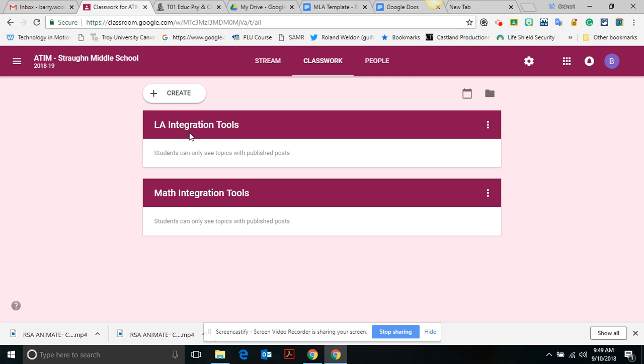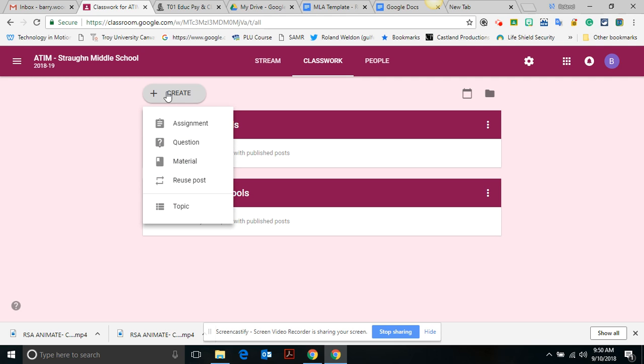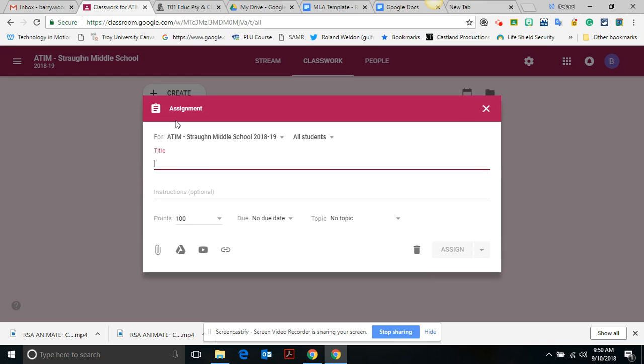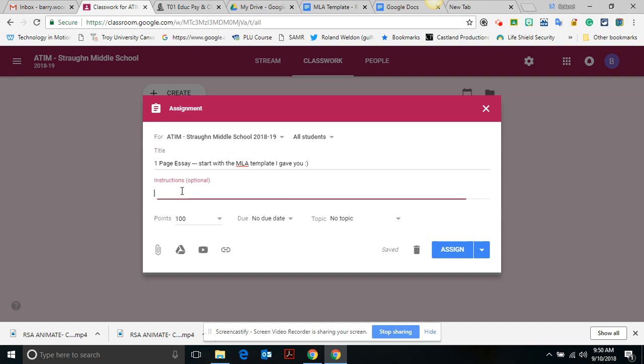This is going to be in my language arts class, and I'm going to drop it in here. You see what says create? An assignment, okay? I'm going to title this one-page essay. Let's say they have a one-page essay you want them to type. Start with the MLA template I gave you. Smiley face. Okay, so I've done that, right? I just wrote a little directions, and the instructions are you have until Friday at 3 p.m.